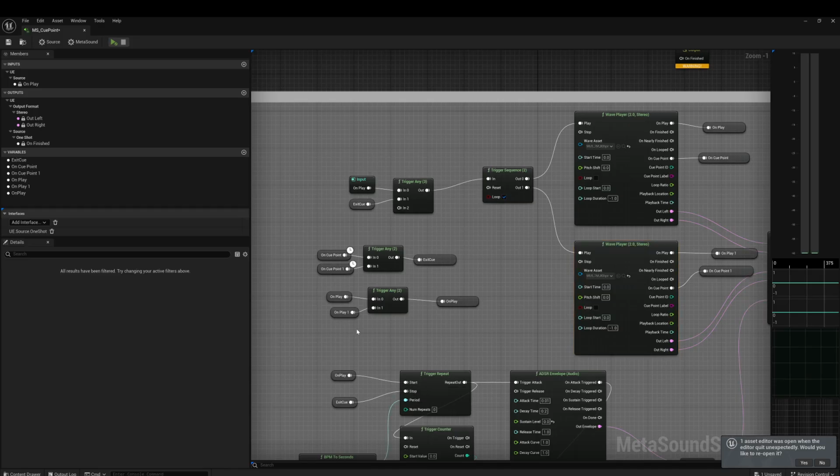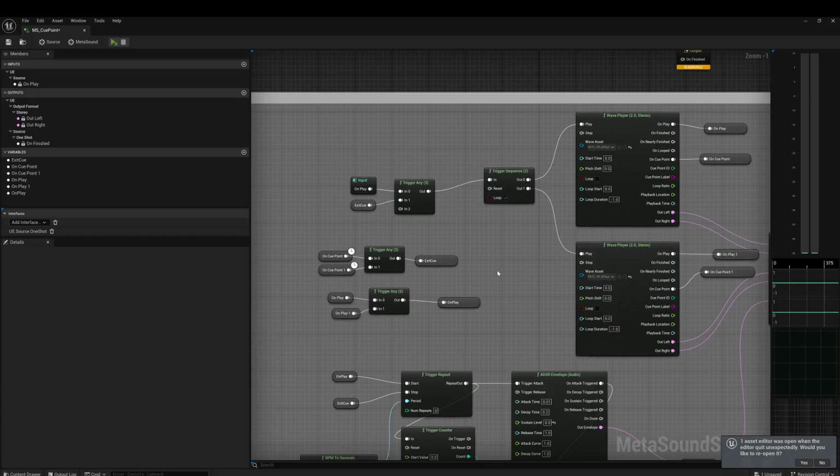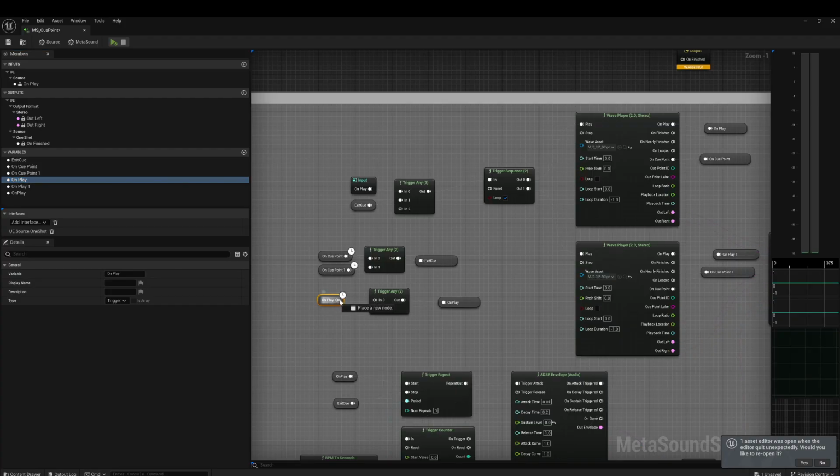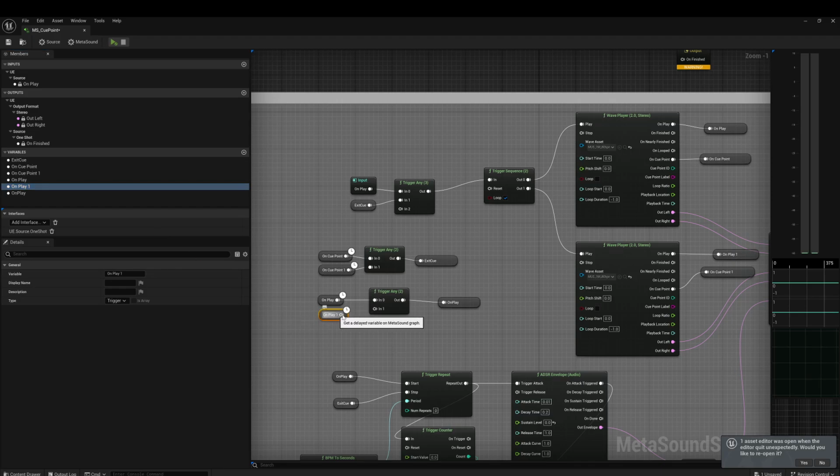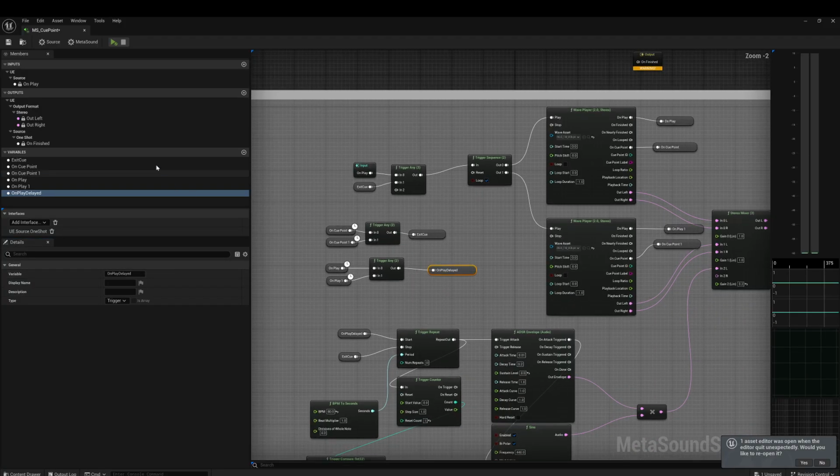So what I'll do is instead of putting on plays there, I'll get delayed variables. I can change this to on play delayed. And now when I play it, it continues.